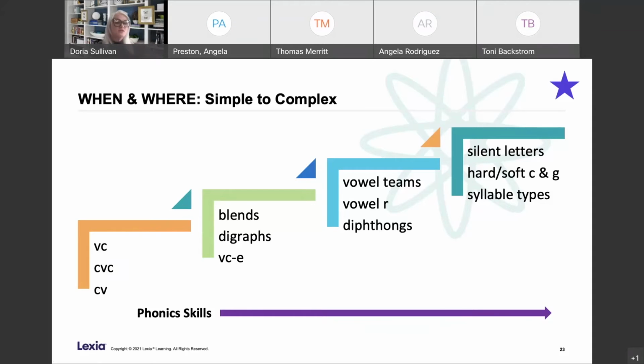So my question to you is, you could fill this in your handout or just think it in your head, where does decodable text belong? When should we use it? What do you think? You got it. It's all along the journey.